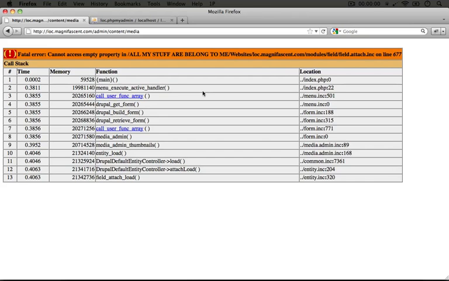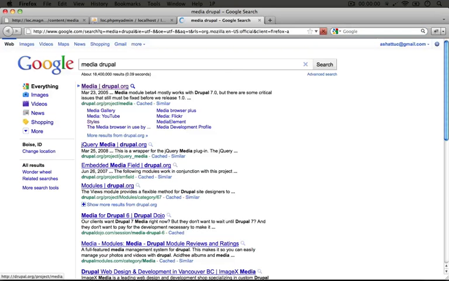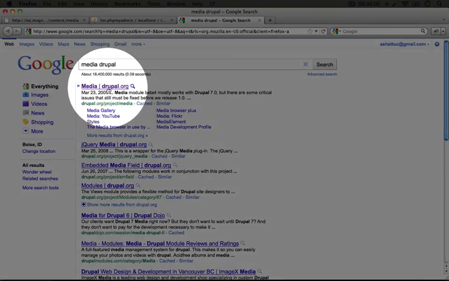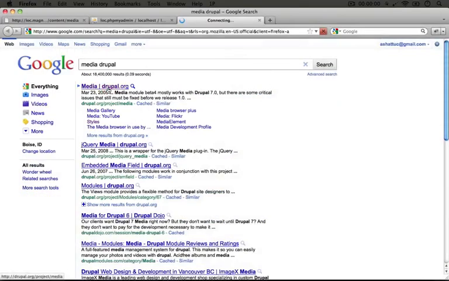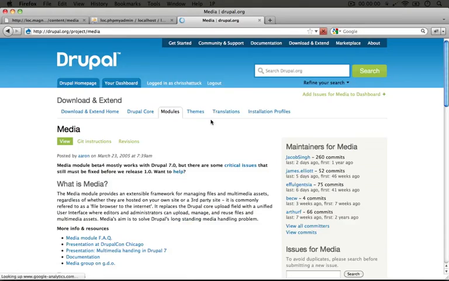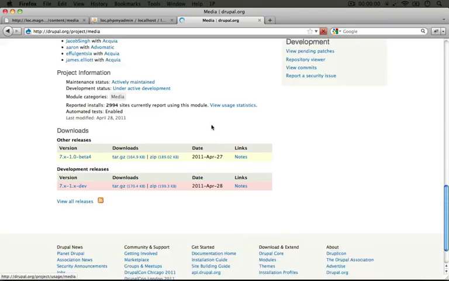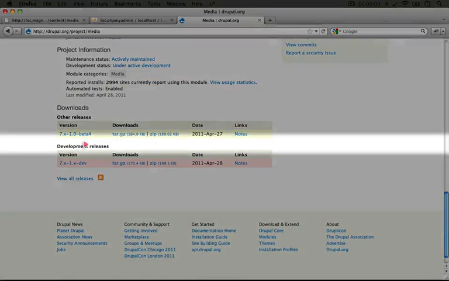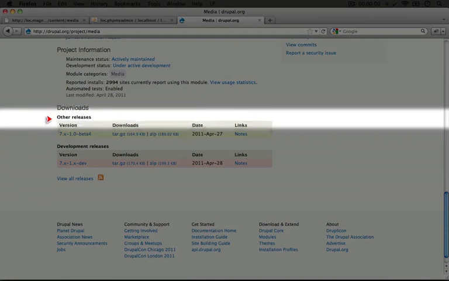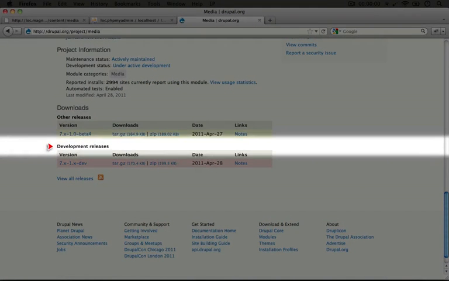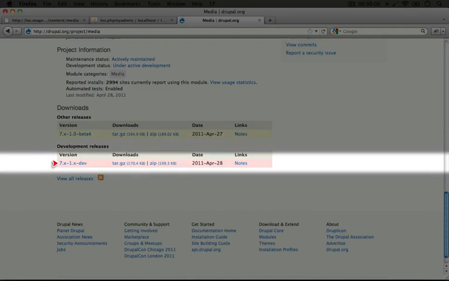You may already have a tab open with the media module page, but if not, go ahead and do a search for media and then Drupal in Google, and then click on the topmost link to open up the media project page. And let's scroll down to the bottom, and we see below the other releases section, the development releases section. And we want to install the 7.x and then -dev version.